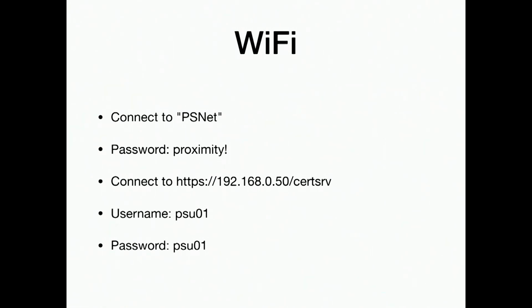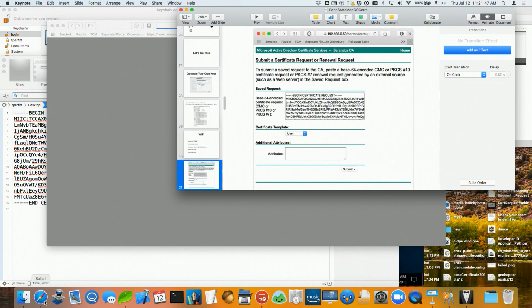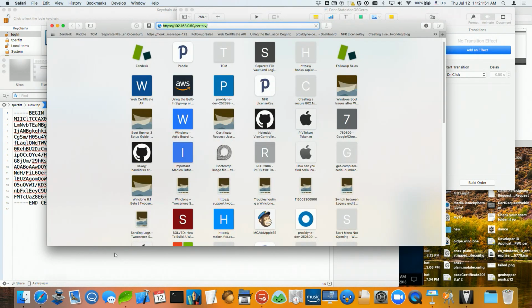All right, people got in? All right, so now the next step is you want to open up that certificates. Oh, no, sorry. The first thing you want to do is do an advanced request. So on the browser, it'll say, do you want to submit a request? Hit advanced, and then open up your certificate signer test and paste it in there, and then hit submit. And I'll actually do that with you. PSU01, PSU01.